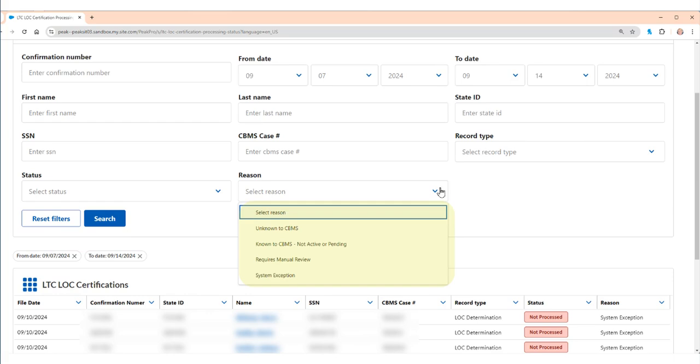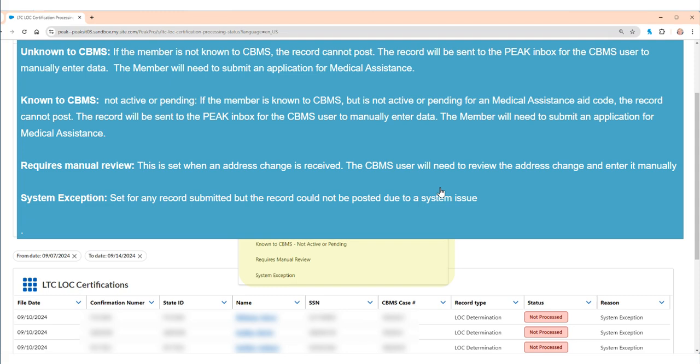When the status of a case in CBMS is not processed, a reason will be displayed to explain why the file could not be processed. The reason could be one of the following: Unknown to CBMS. If the member is not known to CBMS, the record cannot post. The record will be sent to the PEAK inbox for the CBMS user to manually data enter. Member will need to submit an application for medical assistance.